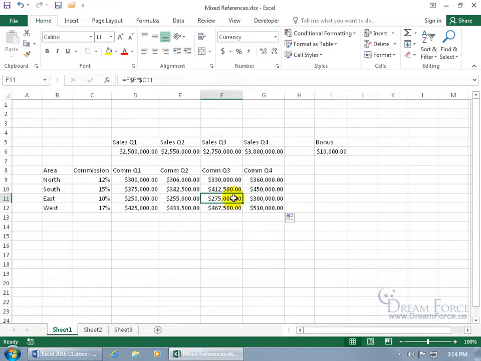So we'll select a cell at random and double click. It looks good. For the east, we got the commission rate for the total cells of quarter 3 multiplied by it. That's going to give us what we want. Totally tinsel.